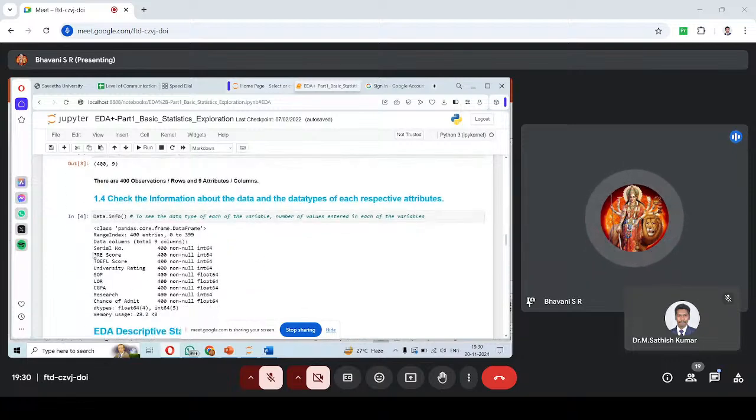Then you will get the information. For example, serial number is one attribute, GRE score is another attribute, TOEFL score is another attribute. Where you can see non-null int64, it means it is an integer value. Non-null means that it has some value. It is not 0. Similarly, GRE score, TOEFL score, university ranking, then SOP is a float value. You can see int64, and here you can see float64, which means it is a floating point value, whereas in the case of serial number and GRE score, it is integer type.